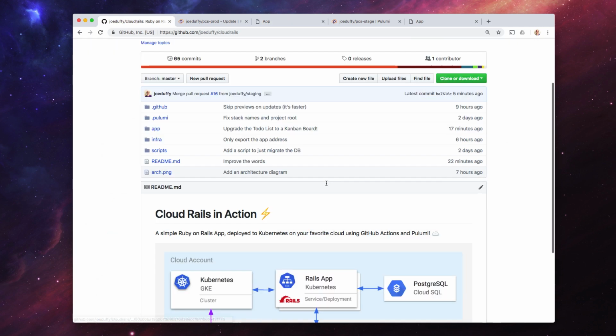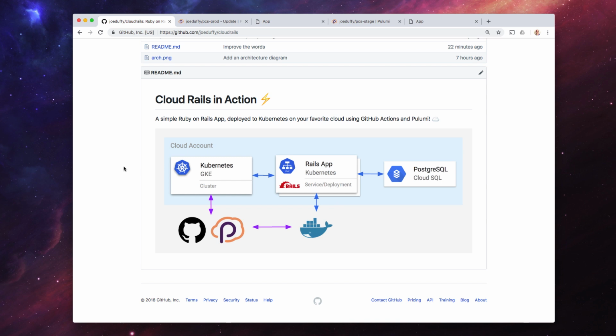So with that, you've seen GitHub Actions and Pulumi working together to do continuous deployment using Git-based workflows of any cloud application and infrastructure, regardless of which cloud you're using or which infrastructure you're making changes to.